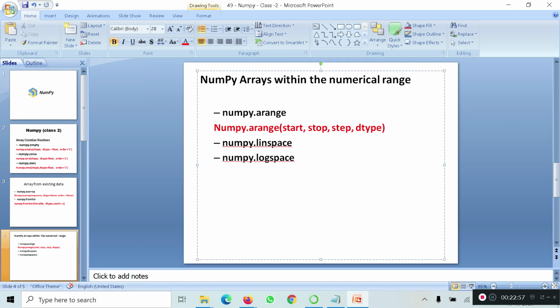NumPy linspace. This function is similar to the arange function. In this function, instead of step size, the number of evenly spaced values between the intervals is specified. The usage of this function is, let's type it here, the syntax: linspace start, stop, num, endpoint, retstep, dtype. This is the syntax.